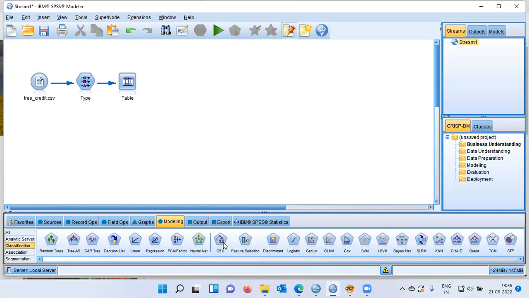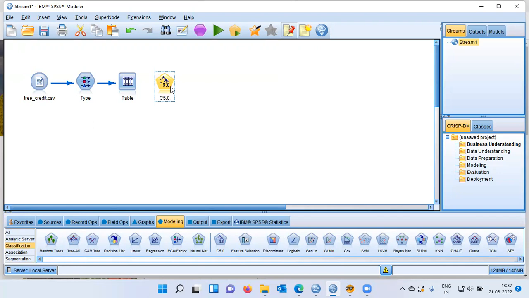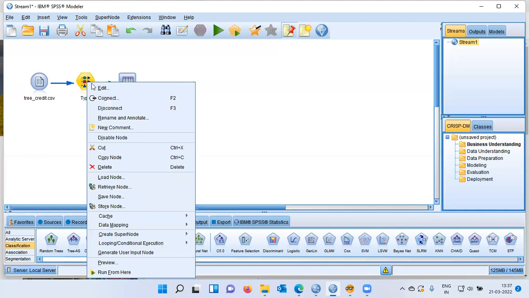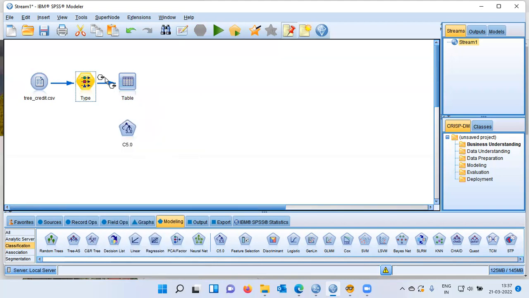When I bring the cursor on top of C 5.0, you can see here IBM Modeler describes what this node is all about. It helps us build a decision tree. Let me click on C 5.0. I'll have to establish a connection between the type node and the modeling node. So right click and choose connect node. Then you can establish a connection between the type node and the C 5.0 modeling node.